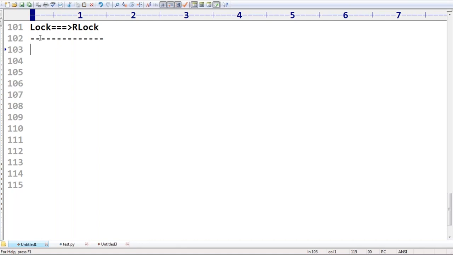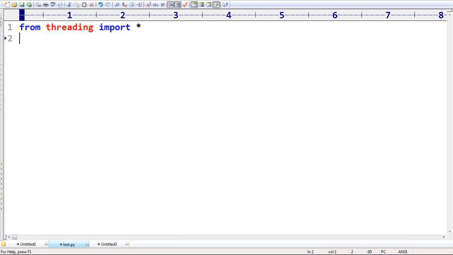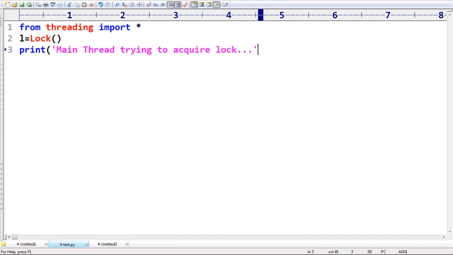Here, just observe the scenario. What I'm trying to do, sir: from threading import star. L is equal to Lock. I am creating the lock. Now print, observe, main thread trying to acquire the lock. What is the code I have to write? I want the main thread to acquire the lock. L dot acquire.